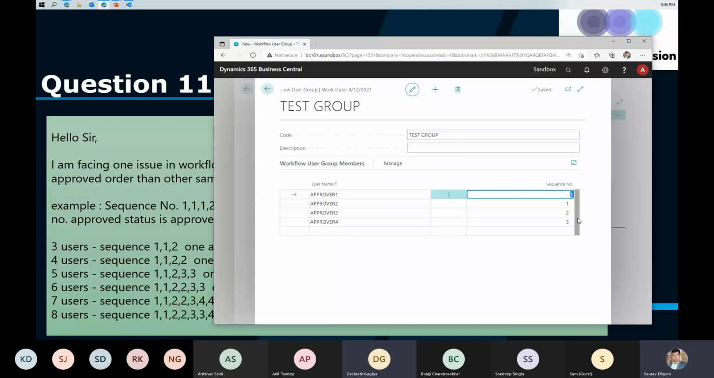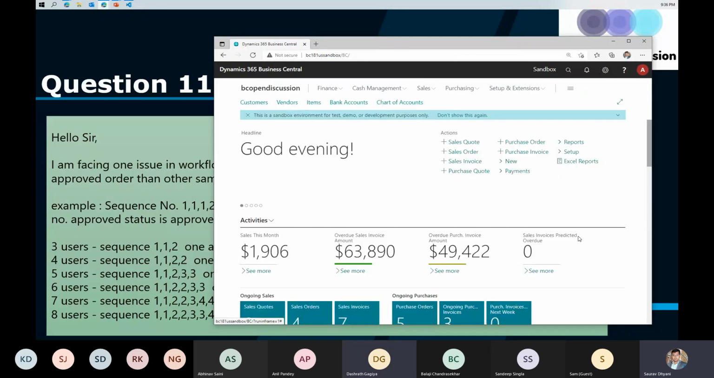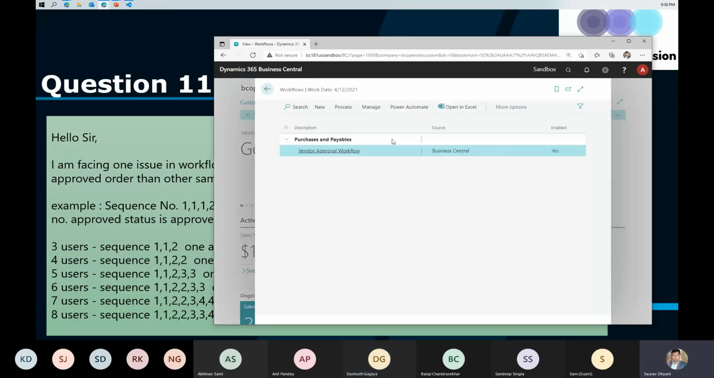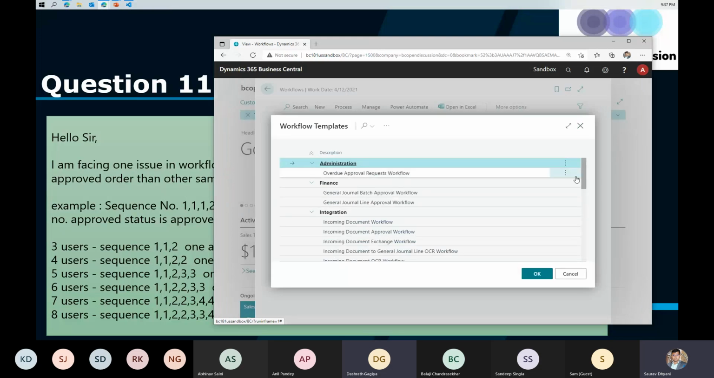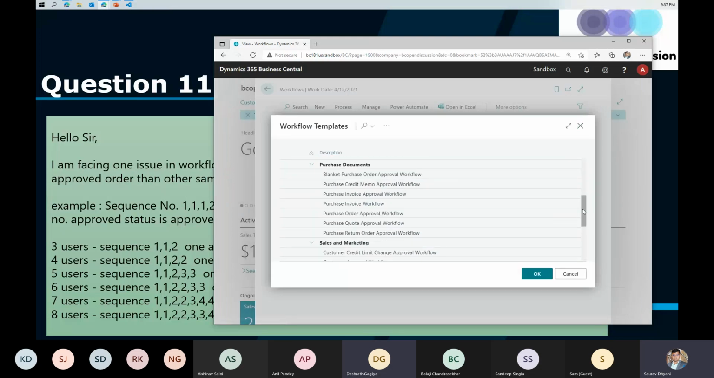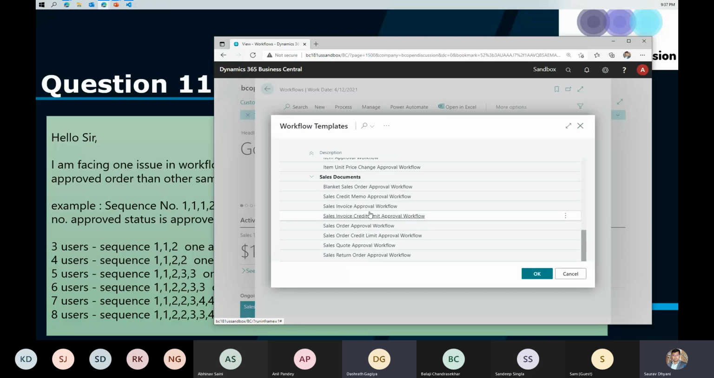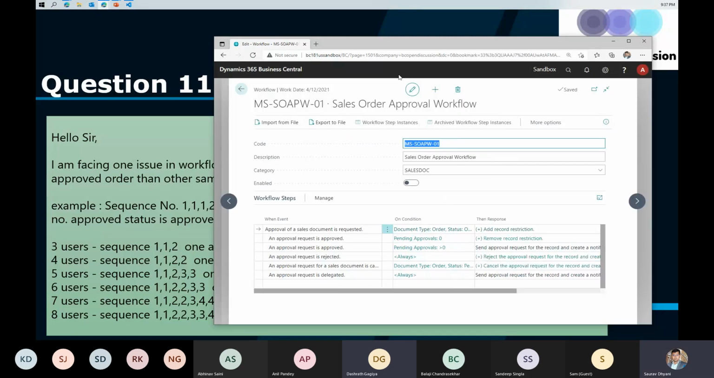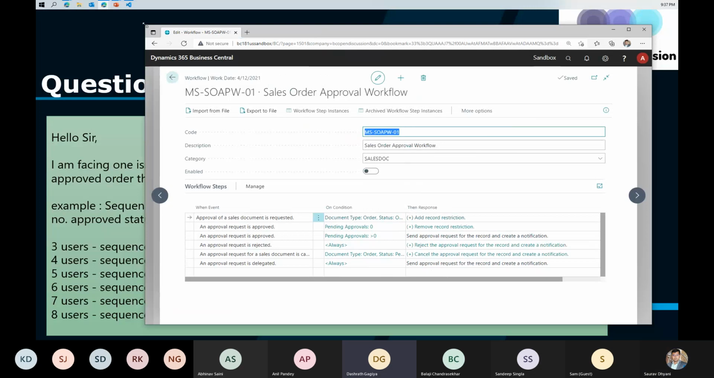Yes. Okay, so now let's go ahead into workflows and set up a new workflow from template. Sales order. Okay, let's do a sales order if you want that. Sales order approval workflow. I'll generate the template. The workflow pattern you want to follow is workflow user group, and then we choose the test group. Till now I'm okay.